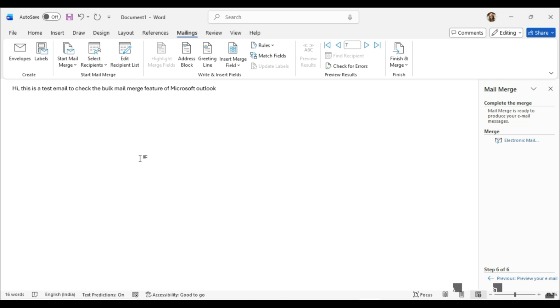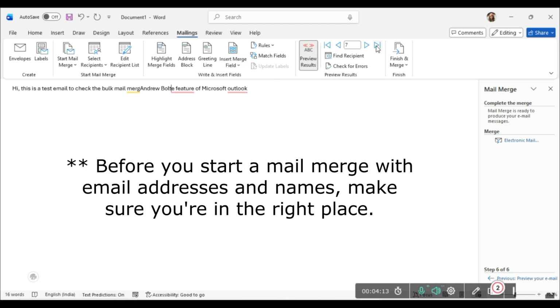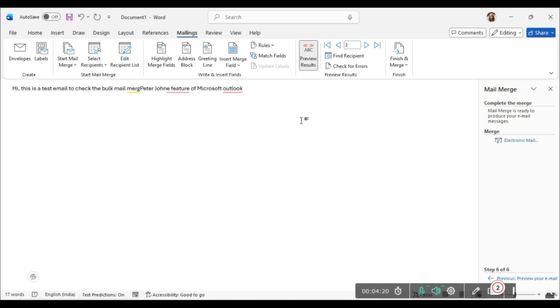We can insert merge field by clicking on the insert merge field, and we use email address or name. Select name. Now you see the field in the brackets. The name field will insert the recipient specific name, and we can also choose the email address field if needed.